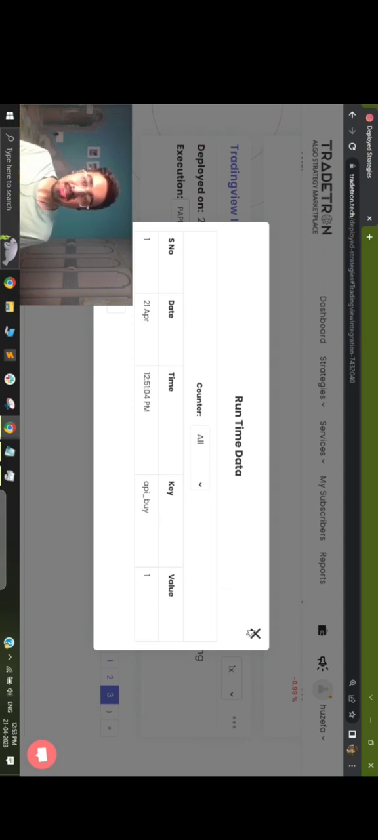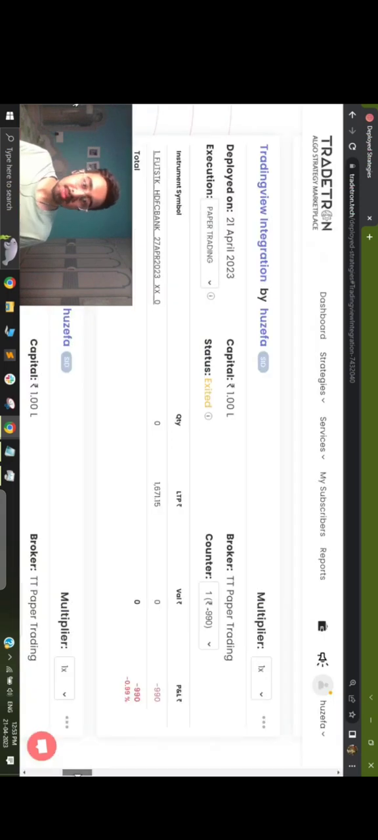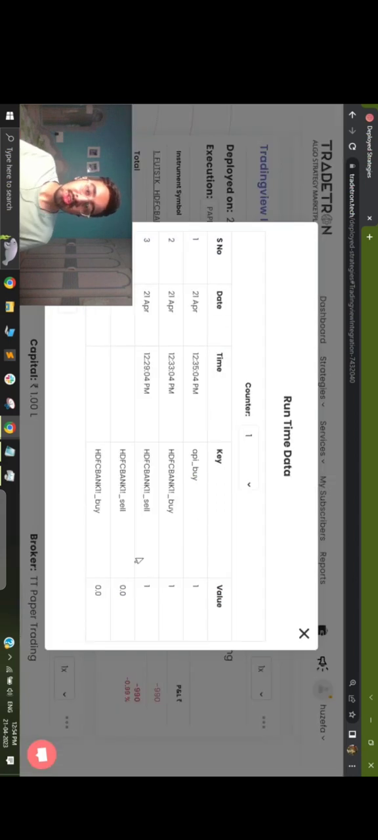Now if you do everything correctly, when you integrate your strategy, the alert that has come from TradingView on the runtime data should look something like this. Now coming to the second possibility, that you are seeing runtime data out here but the trade is not being taken. In that case, you can be sure that the integration between TradingView and Tradetron is done correctly.